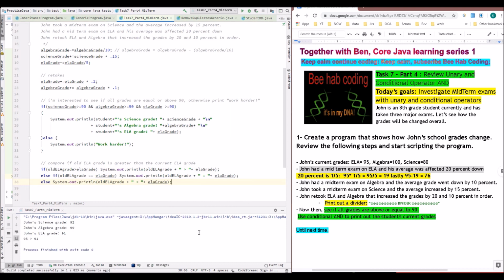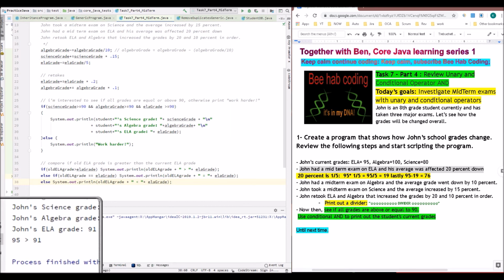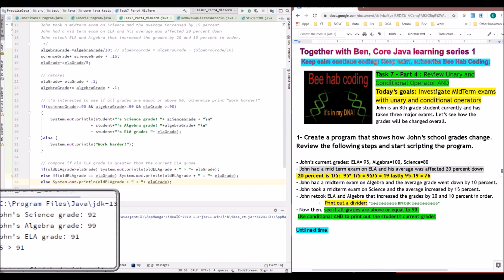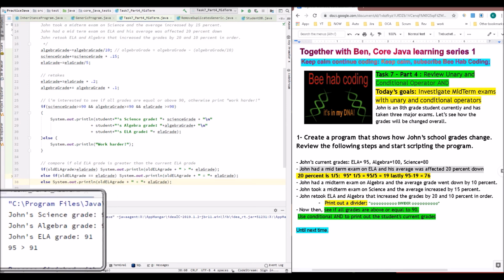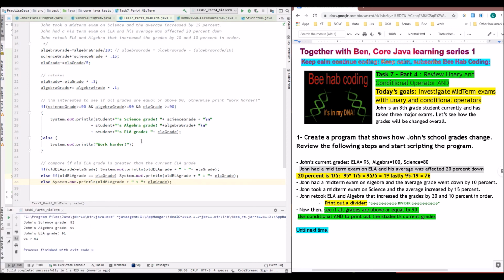Let's execute and find out. Okay, 95 is the initial grade, and then 91 is the current grade. So the old ELA grade is greater. That is obvious, right? And hopefully this was helpful.